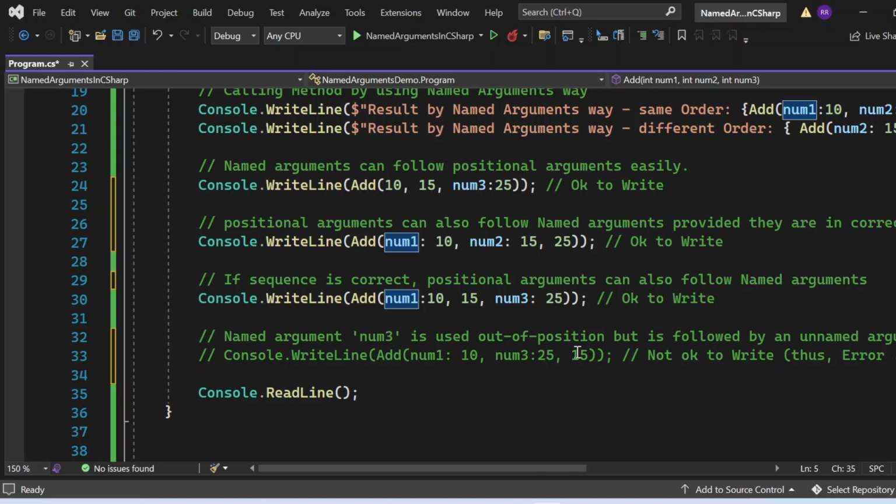If we are going to write num2 colon 55, then that's valid, because everything is going to get derived from this named argument itself. But whenever we use positional and named arguments together, it should maintain this sequence, otherwise it's very difficult to decide. So here num3 should not be written. If we write num2, then it's valid, but if we write num3 25 and 15, then it's a contradiction. So it is just going to throw an error.